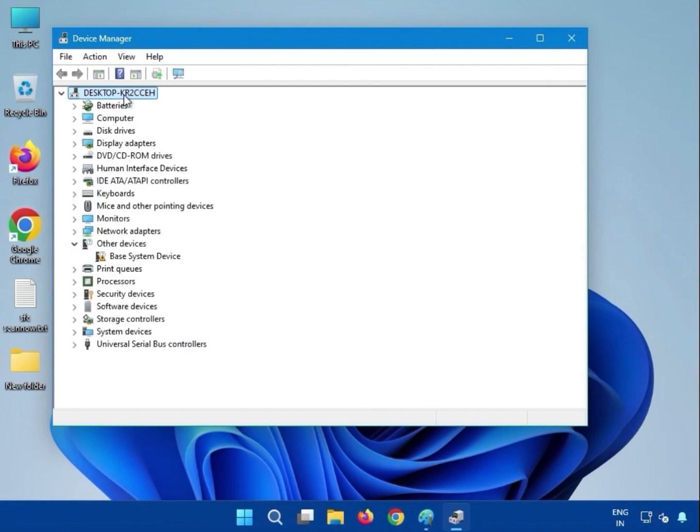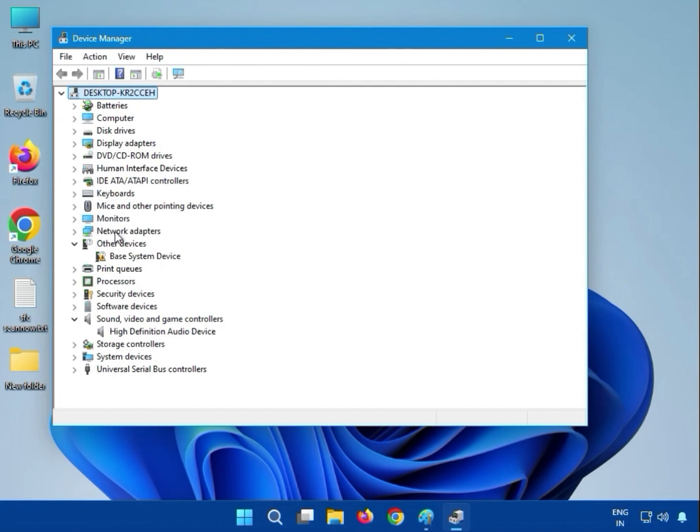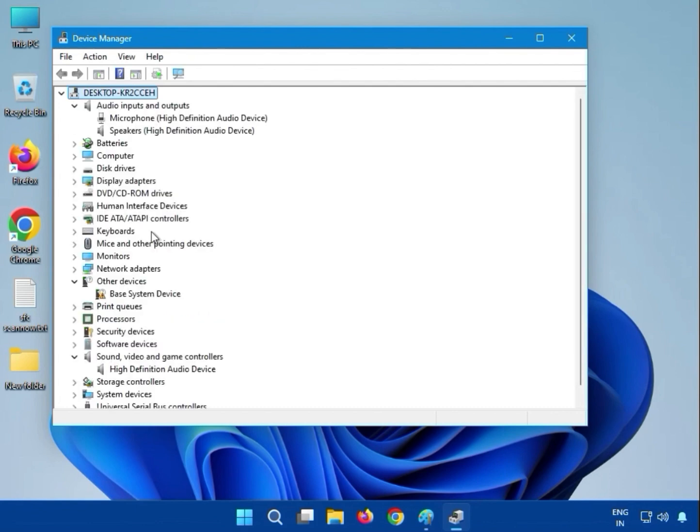Okay, after that guys, you have to click here on Scan for hardware changes. Okay, this is the last icon. Just single click, it will detect automatically. Okay, the audio inputs and outputs and sound are also there.